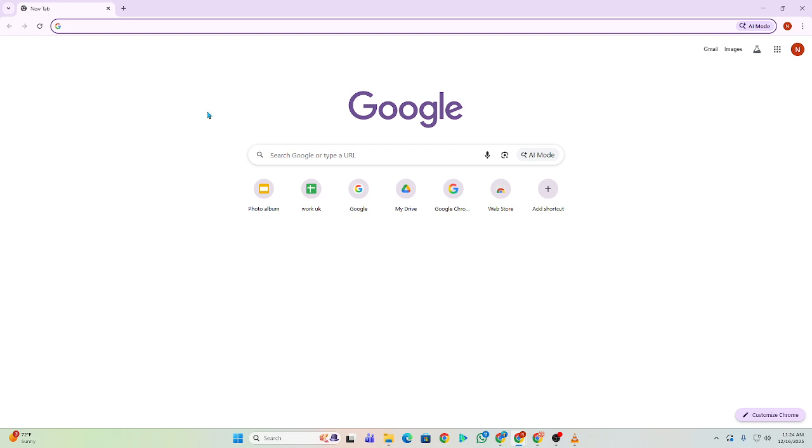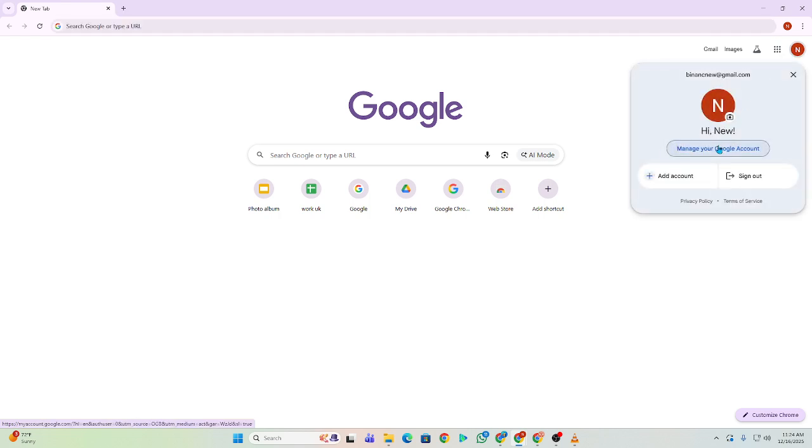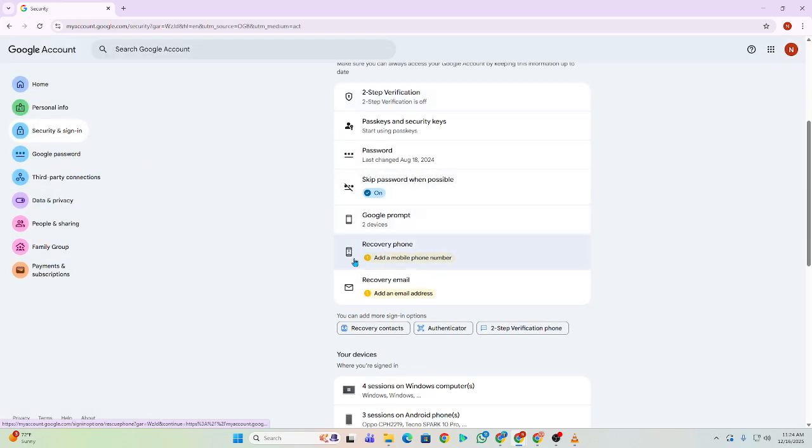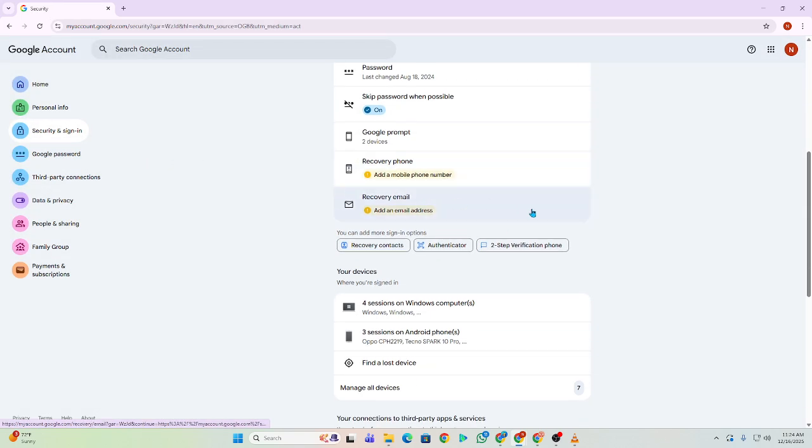First, open your browser and go to the Google account recovery page. This is the official page where you can start the recovery process. Type the email address or phone number associated with your account. Make sure it's correct. Otherwise, recovery won't work.